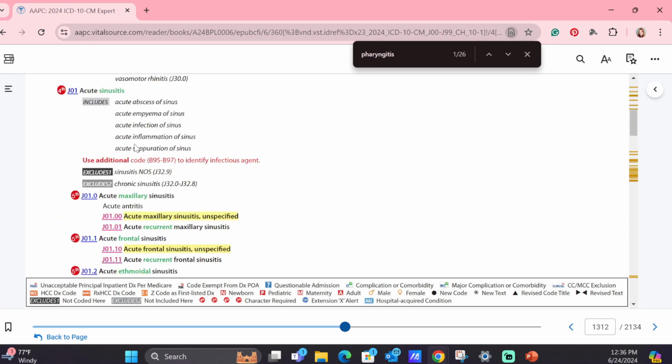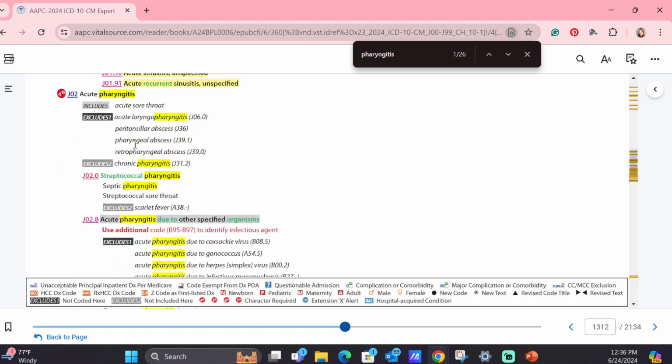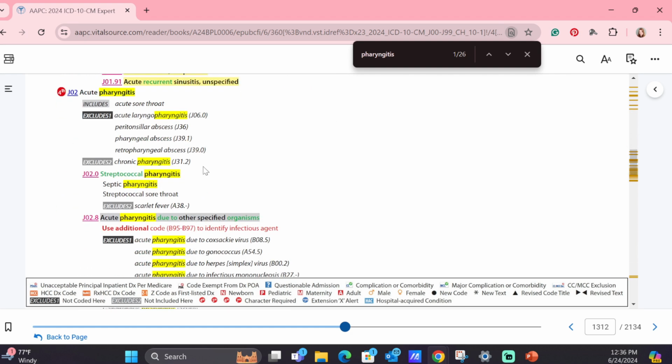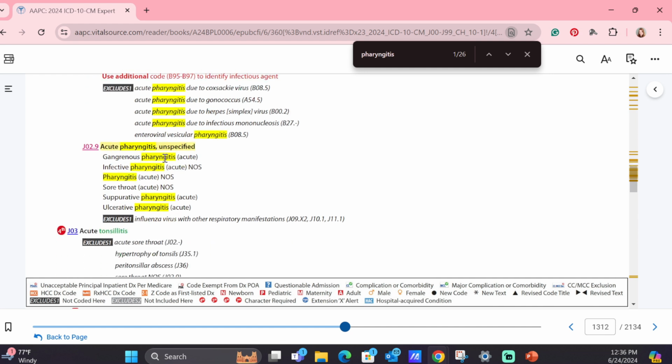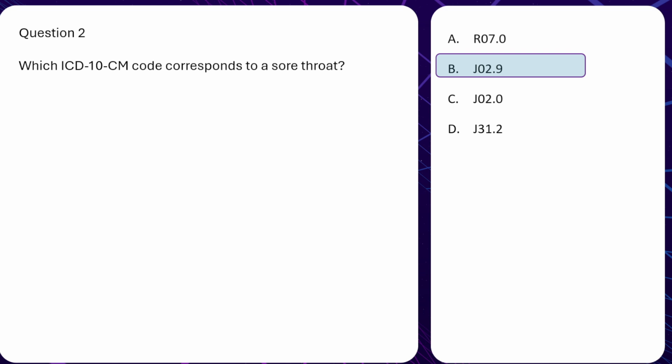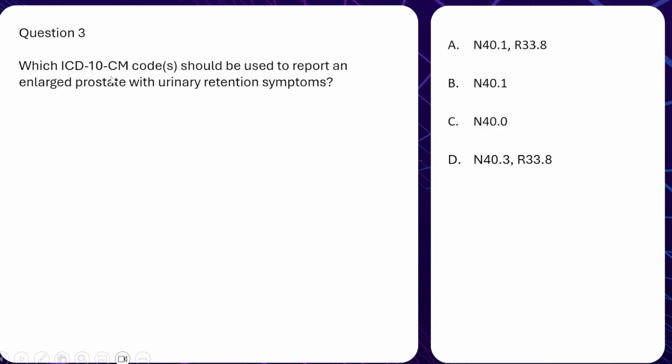I'm not seeing any additional code type notes yet. Let's see, J02.8 has some use additional, J02.9 does not. So J02.9, acute pharyngitis unspecified. So that is the code that we are looking for here. So sore throat, J02.9.